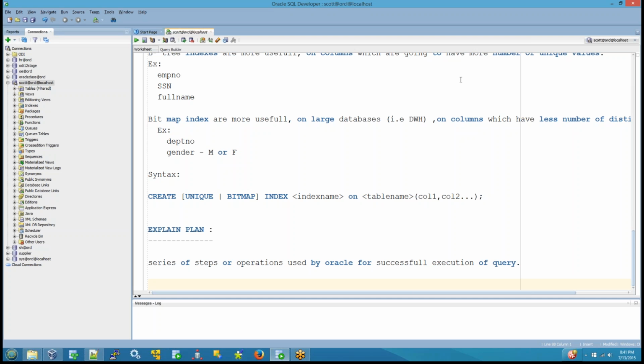Okay, a series of steps are operations used by Oracle for a successful execution of a query. So let's see: select star from employee. Do we have any index in this statement? Do we have any where clause in this statement? No. So that means we are getting all the rows.